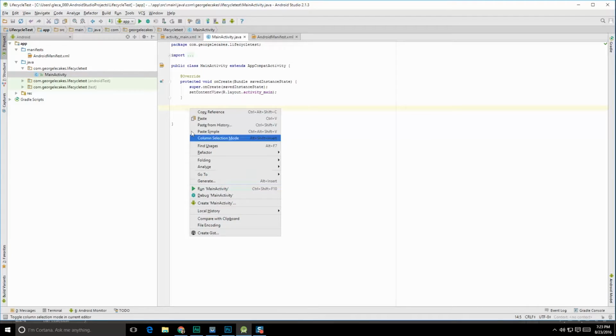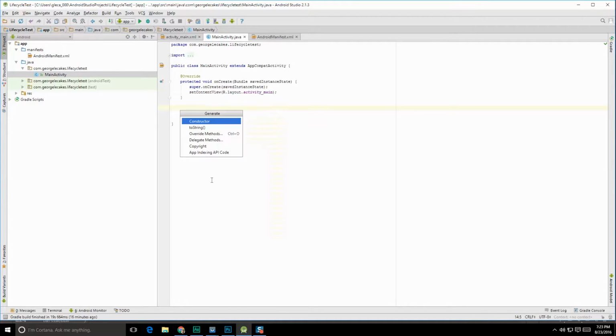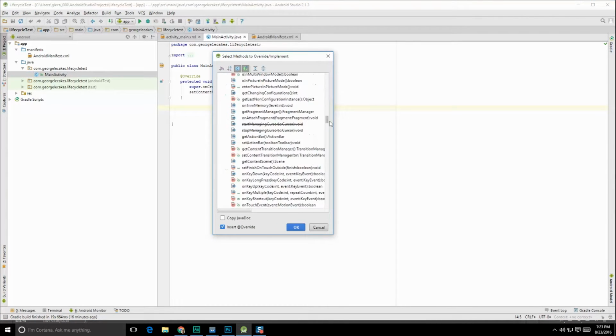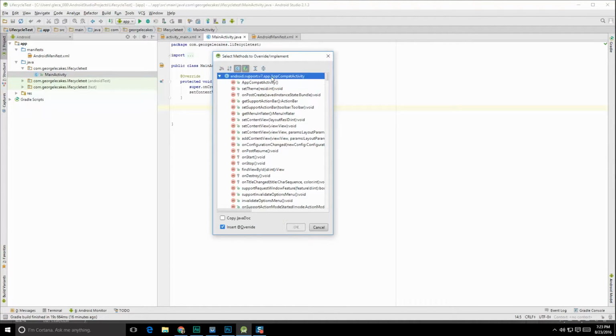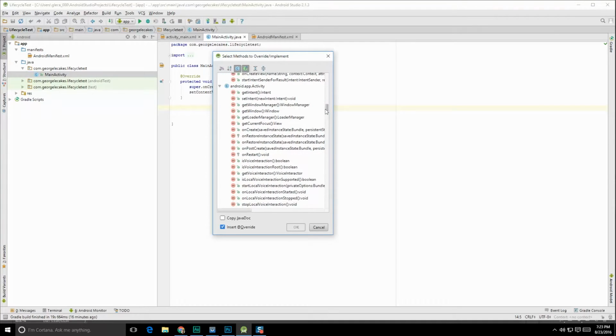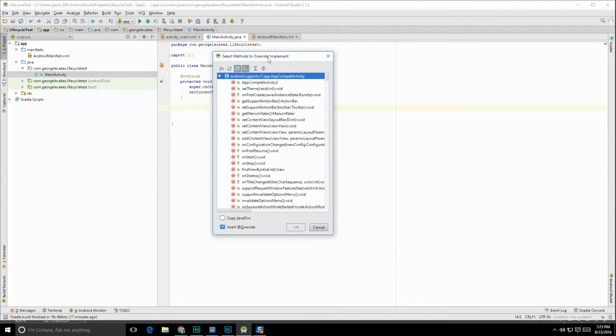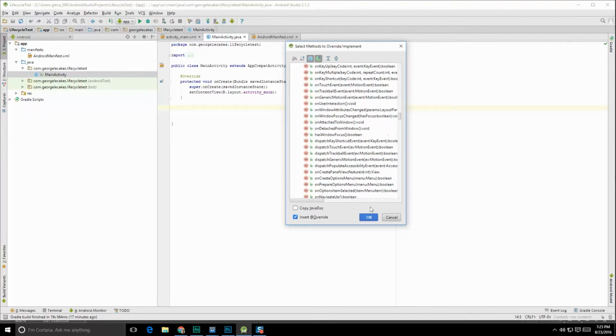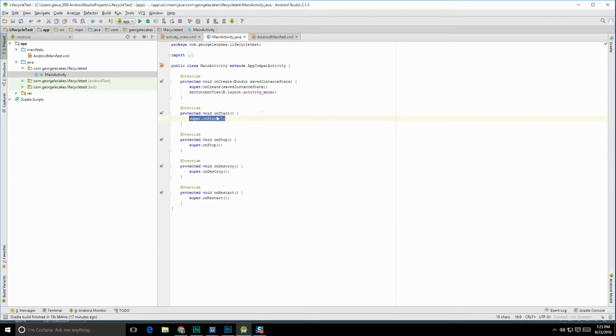So let's right click on generate. And what we want to do is create override methods. And this is a list of all the different methods that we can override through our AppCompatActivity class. And as you go down here, you'll see far more of them. So what we want to do is find onStart, onStop, onDestroy, onRestart, and hit OK. And there it added start, stop, destroy, and restart.